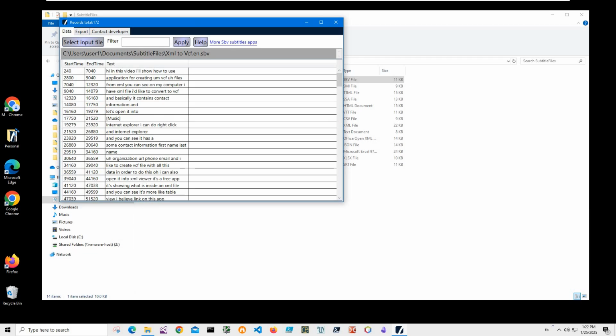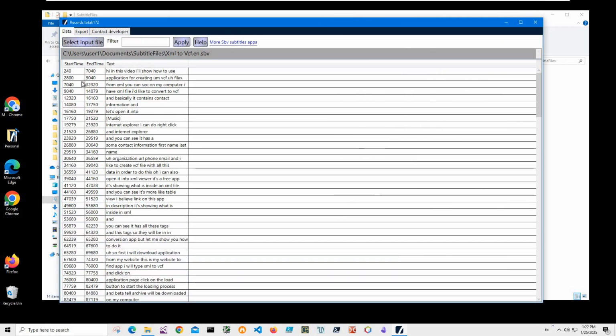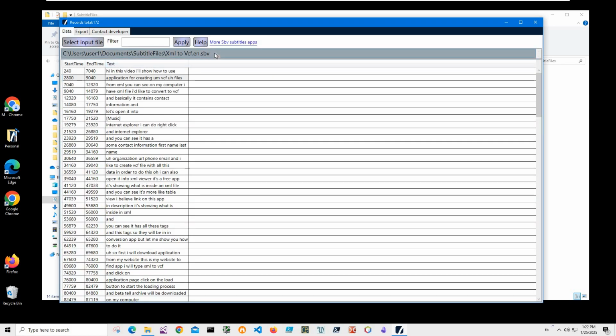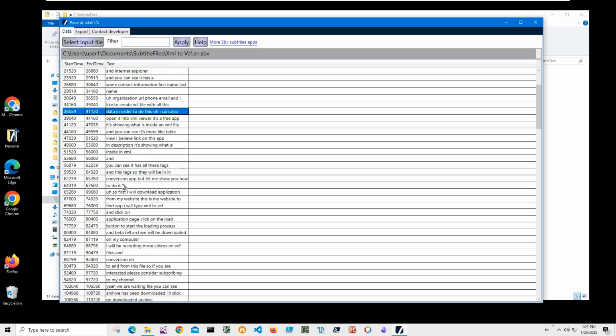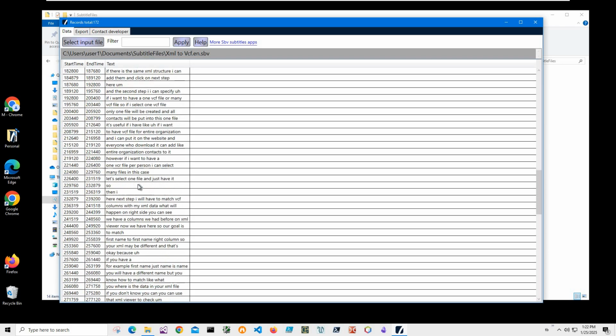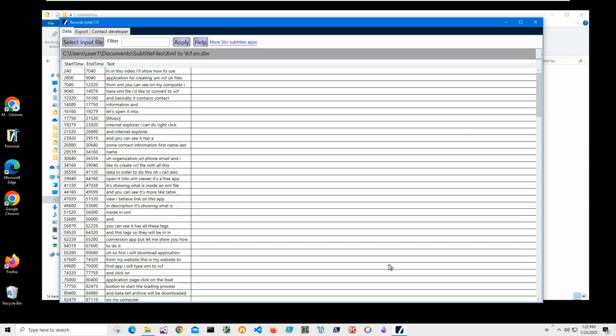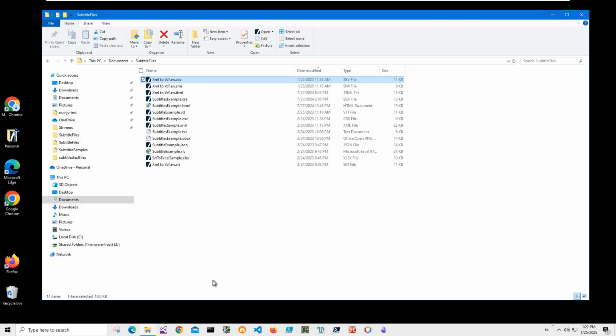It's a free app. It's showing what is inside of the SBV file, and you can see I have subtitles in here, and also I can export the subtitles into different formats as well. But I will be using this file to convert it to SRT subtitles. I can scroll down. Yeah, start time, end time in milliseconds. So all subtitles are here. Let's go download the application and convert it into SRT.